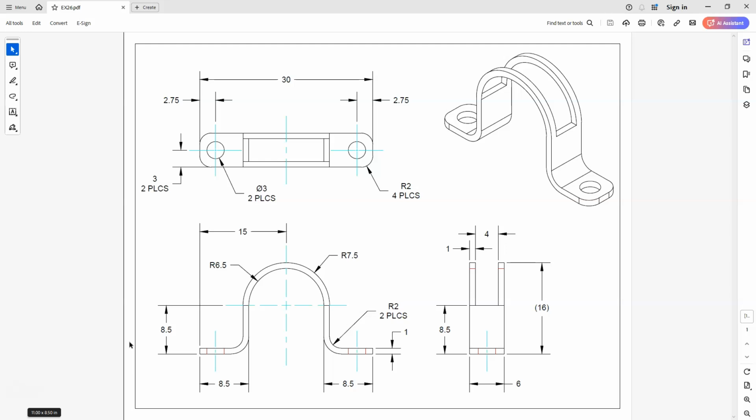So if you're interested in learning some about sheet metal, check out that video at the end of this one. And I've also done this in 2D. So this is going to be a 3D AutoCAD video. Alright, so let's jump over to AutoCAD and get started.